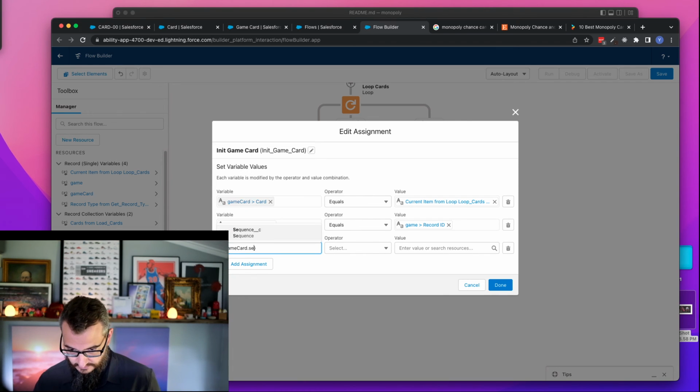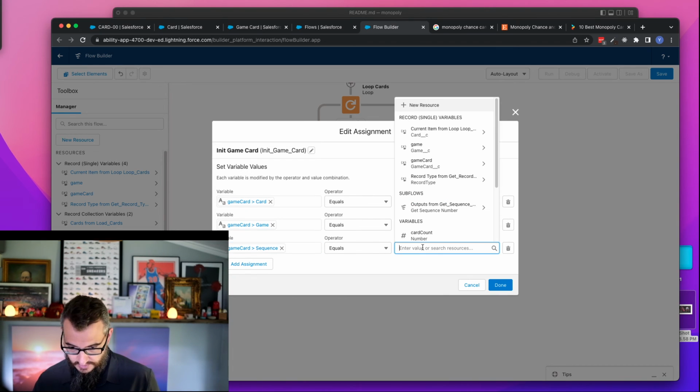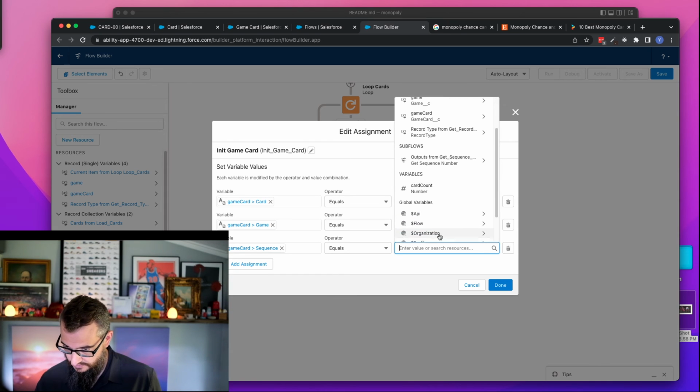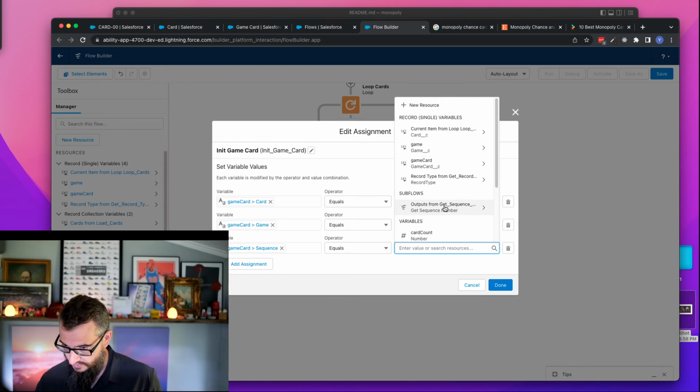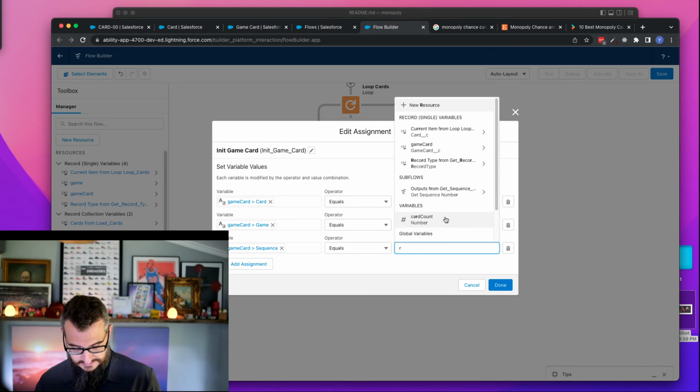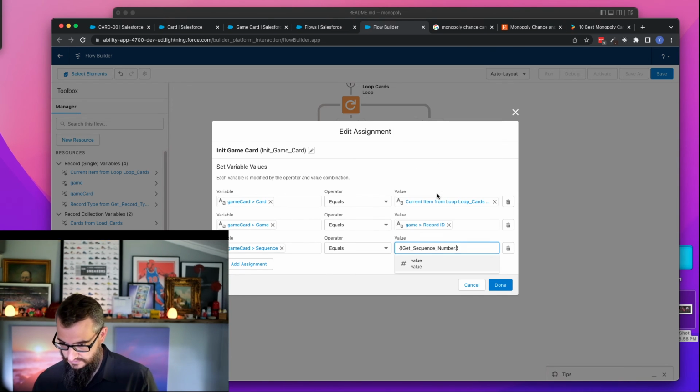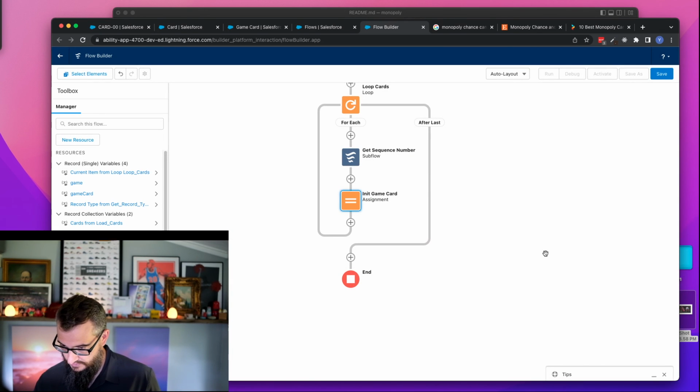Game card sequence equals, where's our roll result? Oh, from our subflow value. There we go. Got that.